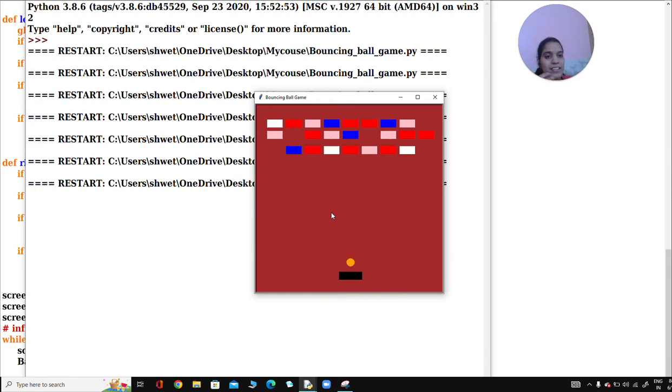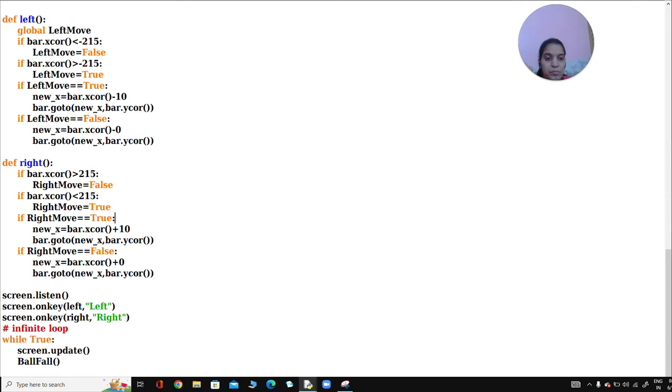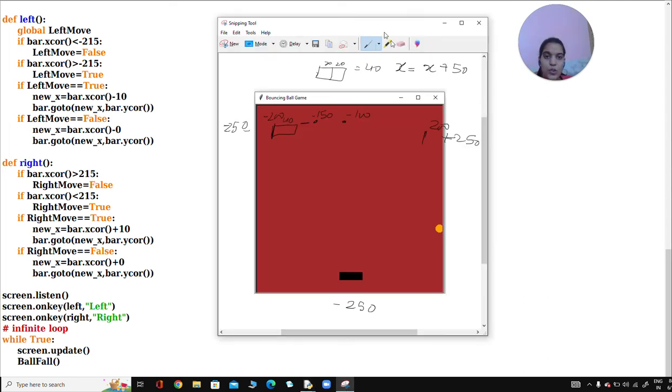Got it? You can see that the ball is going, and the bars are also there at their positions. But when the ball is colliding with the bars, they are not disappearing, right? They are there at their own position. So now what we have to do, if we want the bars to collide, is write the code in such a way. Okay, let me explain this before I tell you the code part.